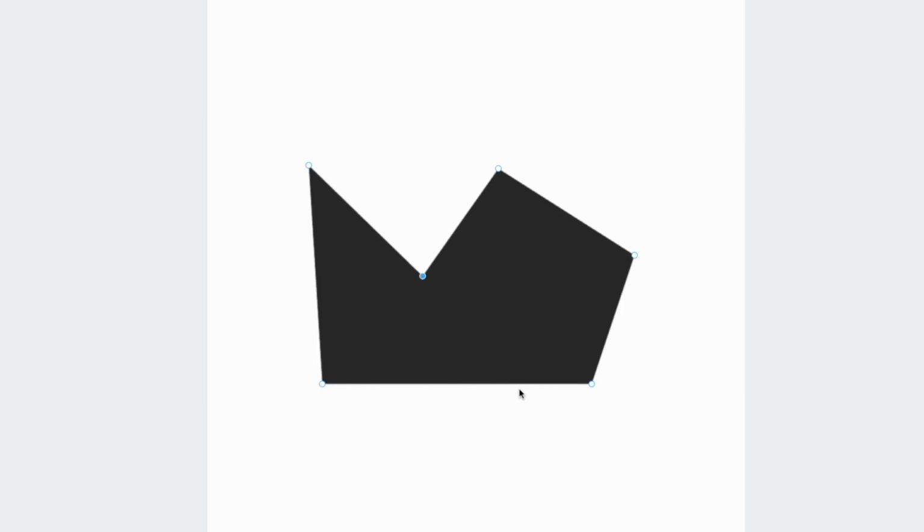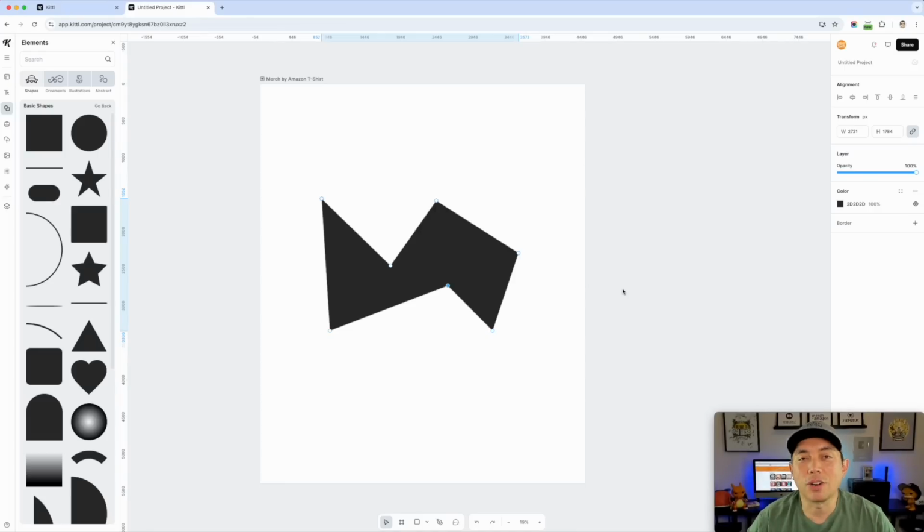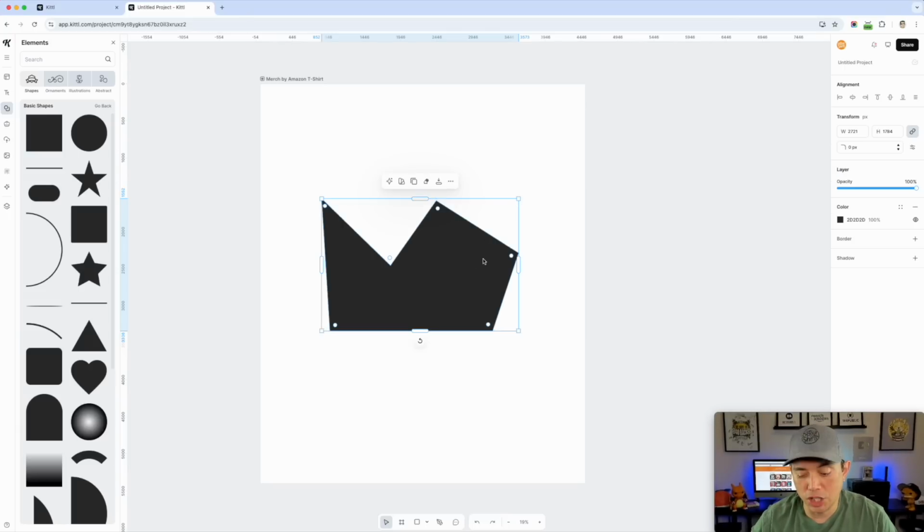So check that out. I can also double click on here and add another point, and I can keep doing this and making changes, because it's a vector. Isn't that cool? So you can start with a shape and then change the shape to whatever you need. You can also do this with any SVG in here.